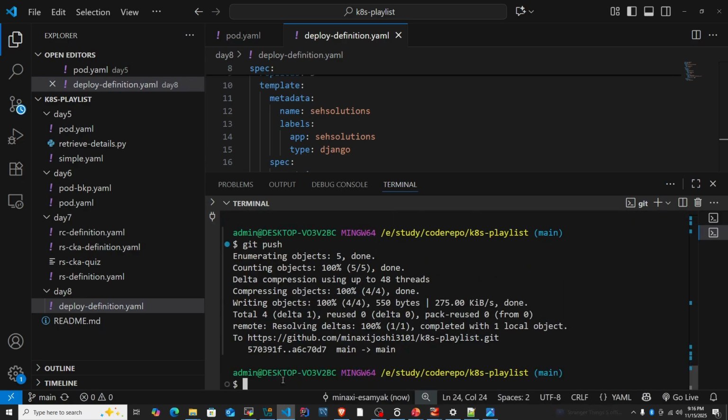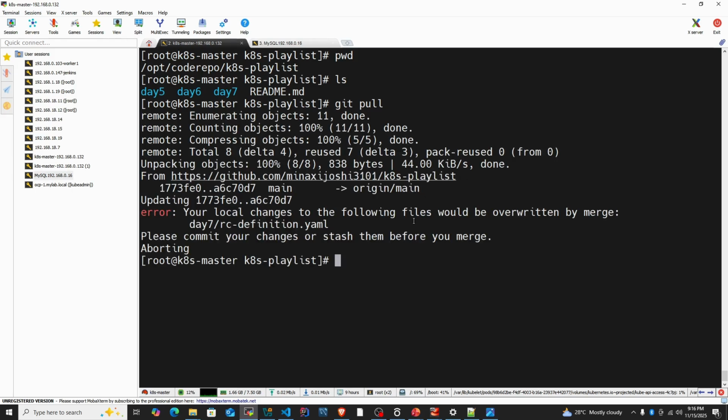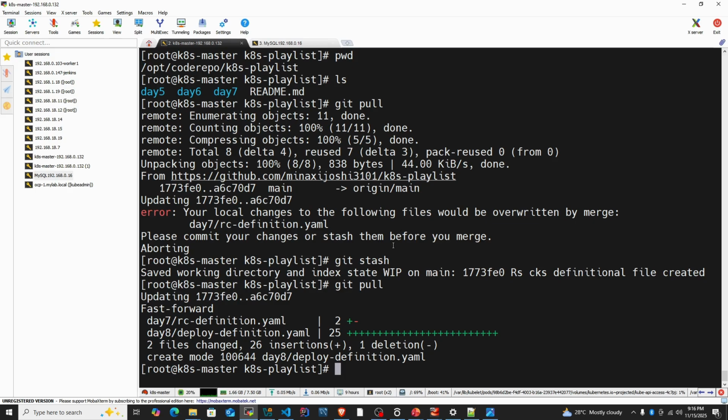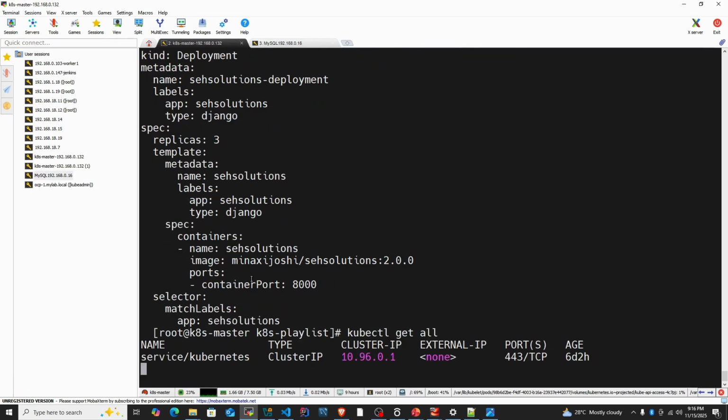Once it is done, in your Kubernetes master, I'm already having Kubernetes playlist repo available here. Just do git pull. CKAD to day 8 and deploy-definition.yaml. So my deployment definition YAML is ready. Before creating the deployment, let's check what's currently in the cluster under the default namespace. For that, kubectl get all. Usually, we only see default Kubernetes service.